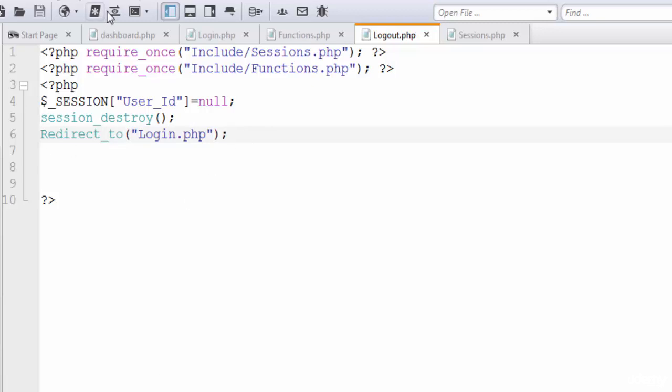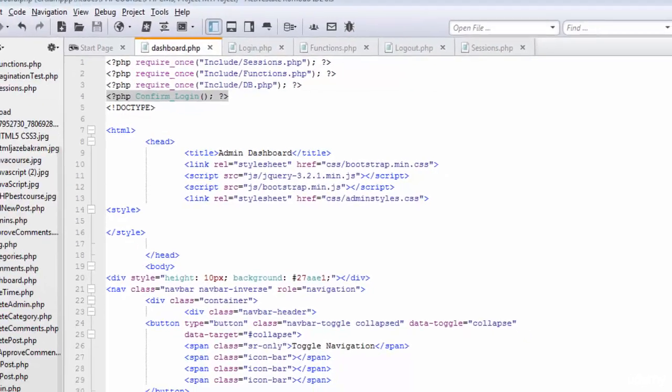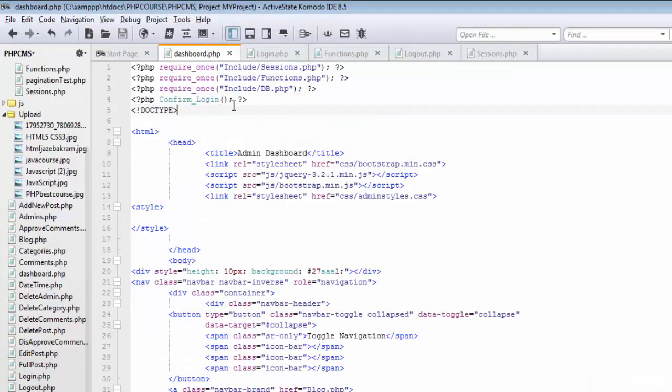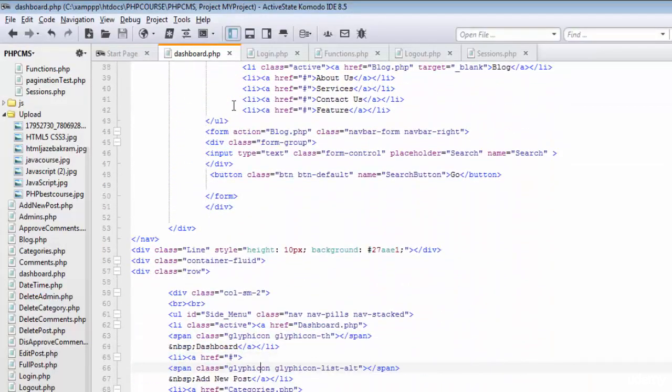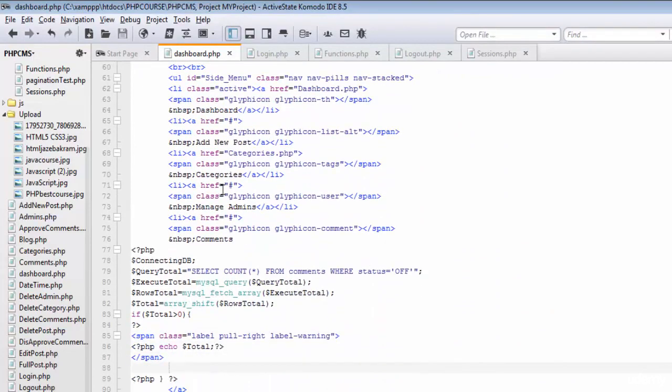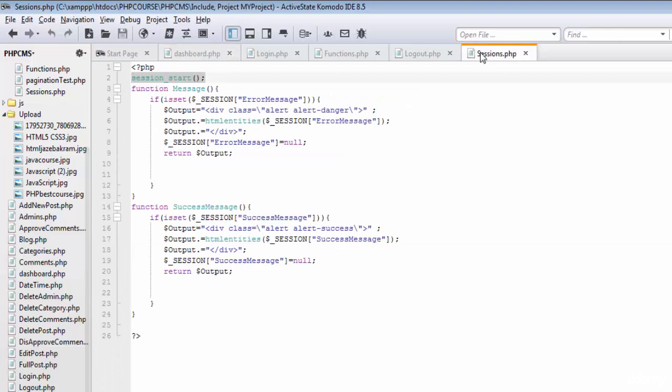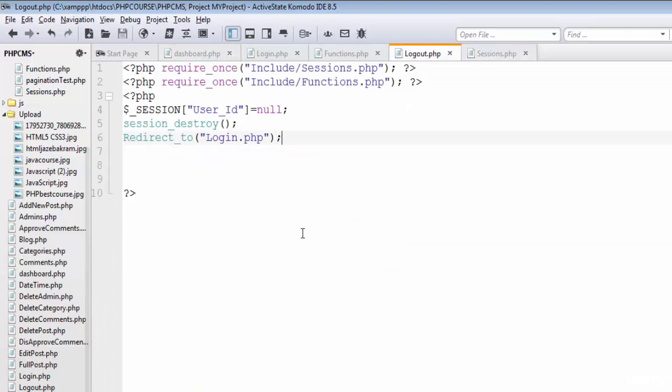Now opening the dashboard.php file. Right here in this tab I'm going to add the link to be logout. So in the dashboard.php file we have the link to logout here. I'm going to add the logout.php file, saving this one. Also this file as well, logout.php.